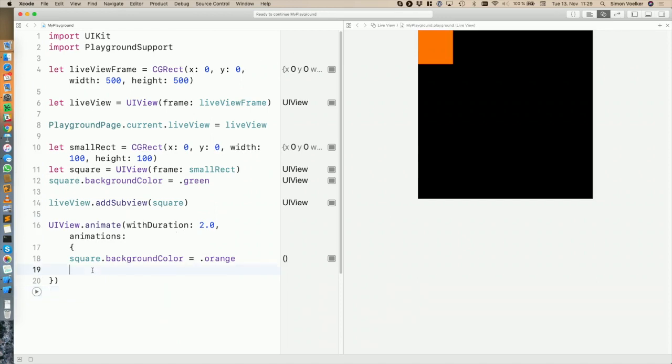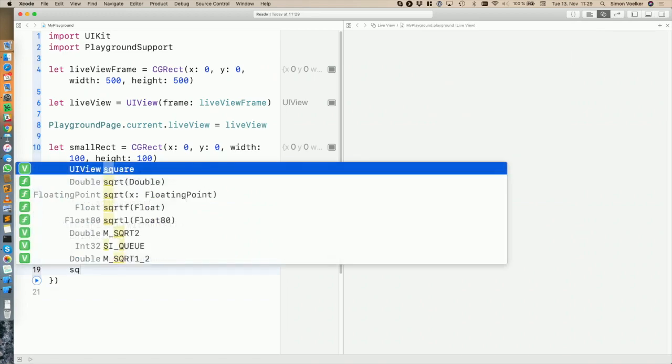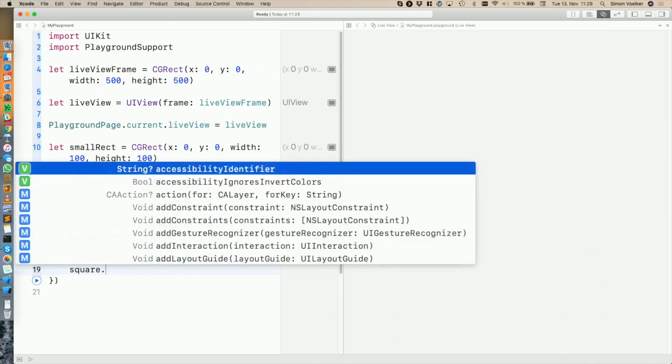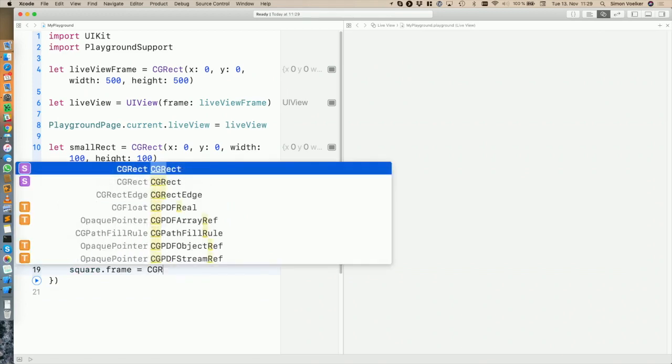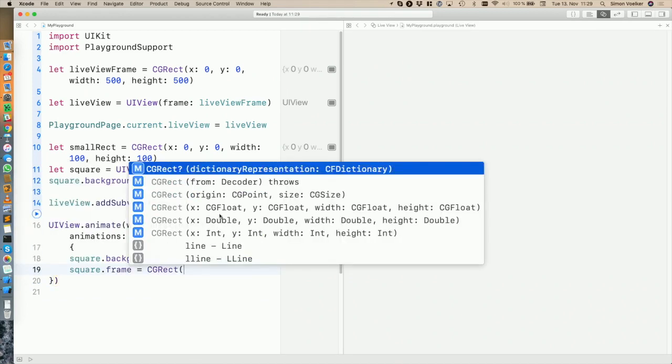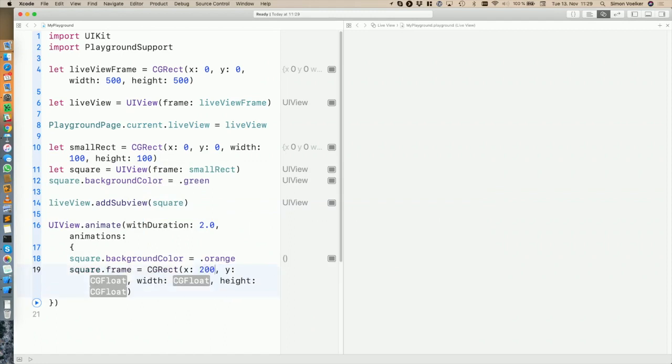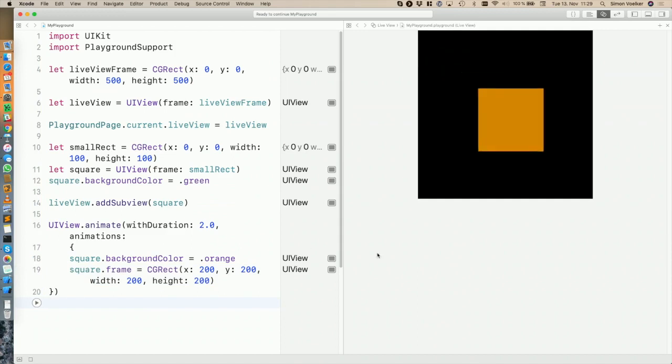I can also have multiple animations there. Let's say I want to change the color and at the same time change the frame, which is basically the rectangle I defined, and put this to, let's say, 200, 200. And also change the size, not to this one, but to this. So I have two animations combined together. However, now they're running in parallel, so I cannot have different timings for these things.